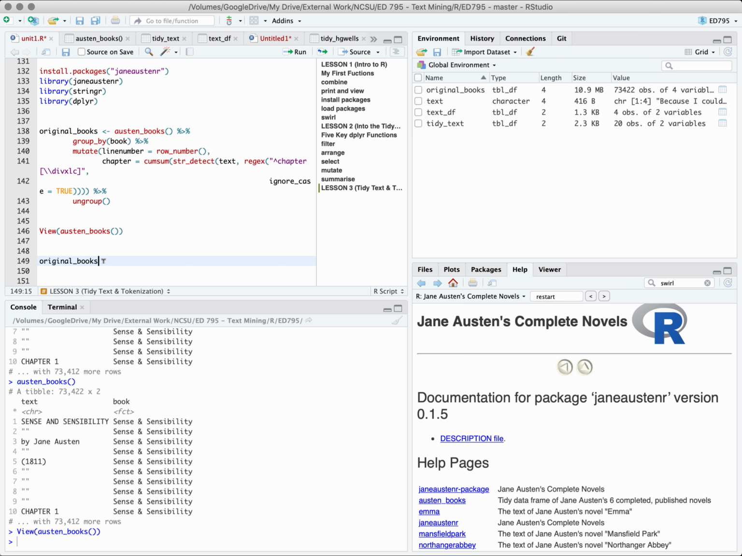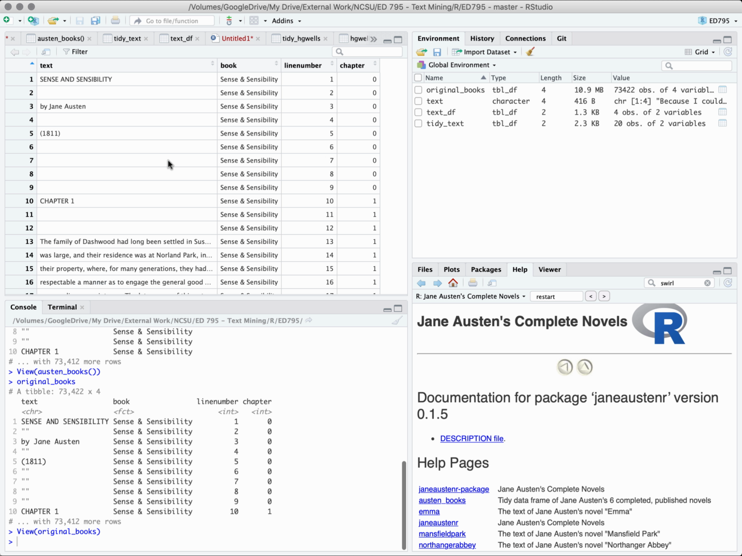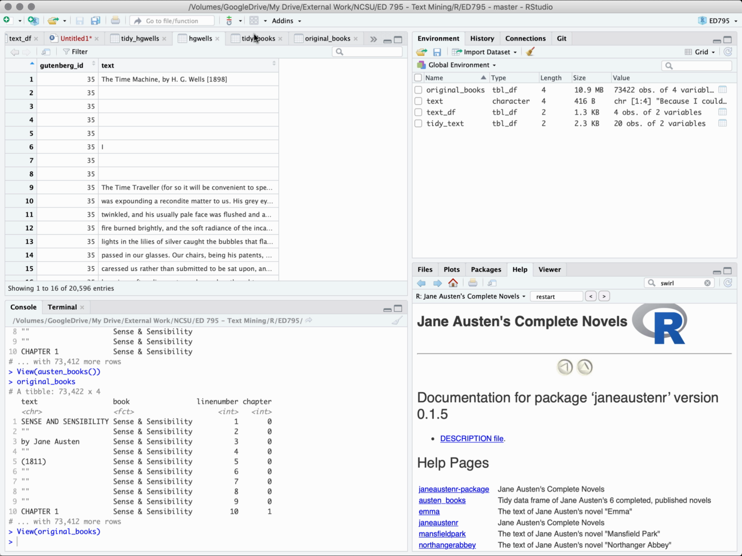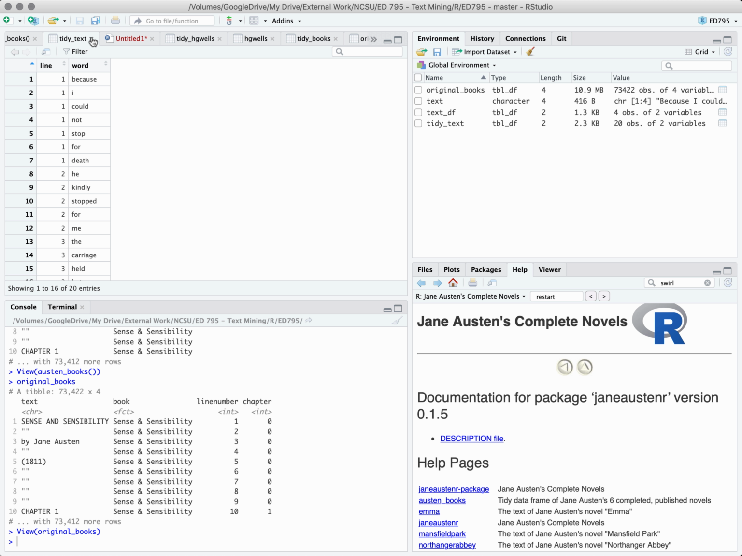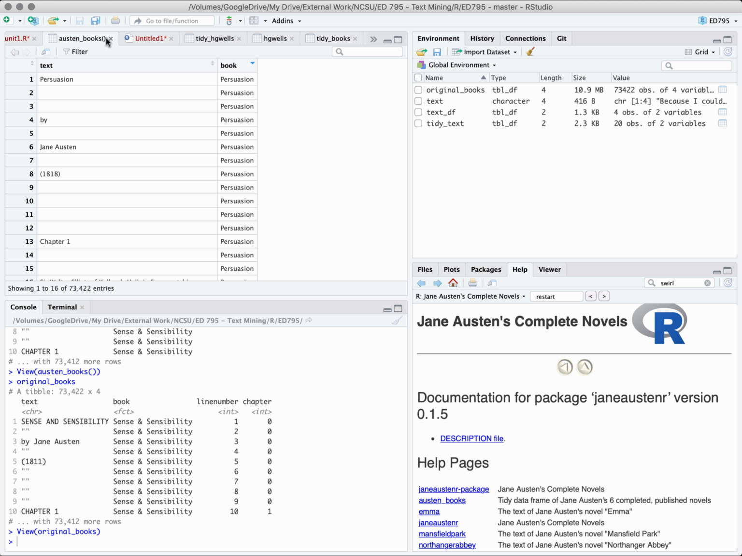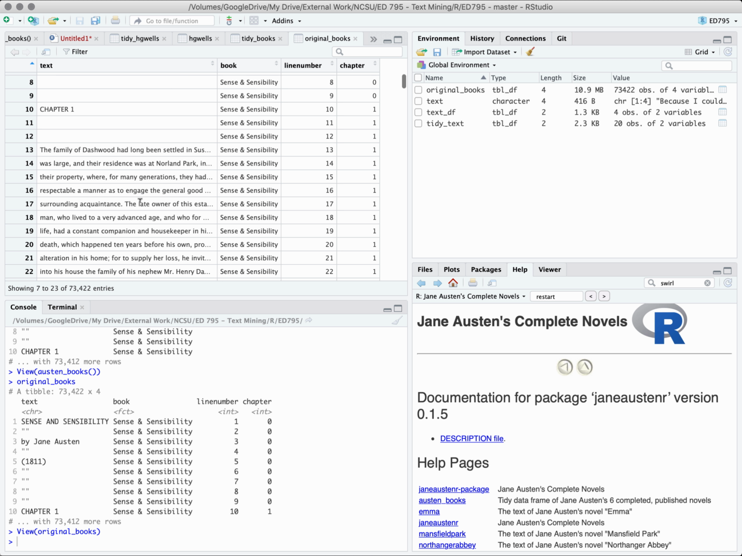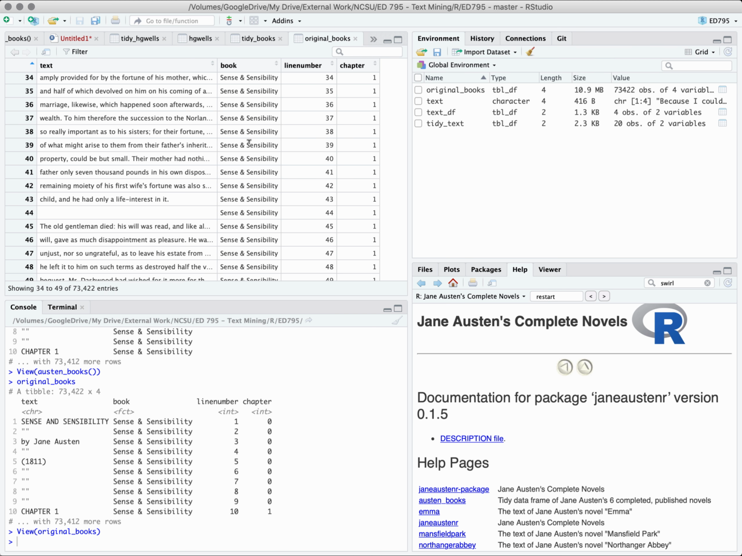So actually, let's take a look at that. There's our original books data frame. It's up here, and I actually just want to view that. So there we go. We have the chapters that we pulled out with this line of code. Again, like I said, I'm not exactly sure how that worked. We have our line number from the original book, and then the book itself.